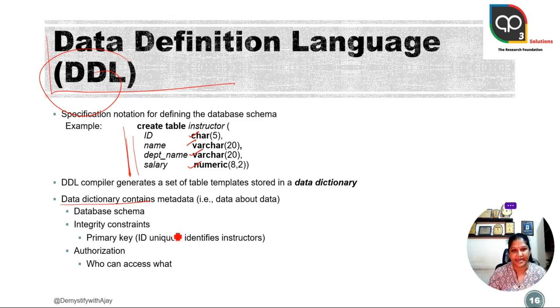Dear friends, in short, DDL lays the foundation of your database. It's like setting up the rooms and rules in your digital house before you bring in the furniture, that is the actual data.